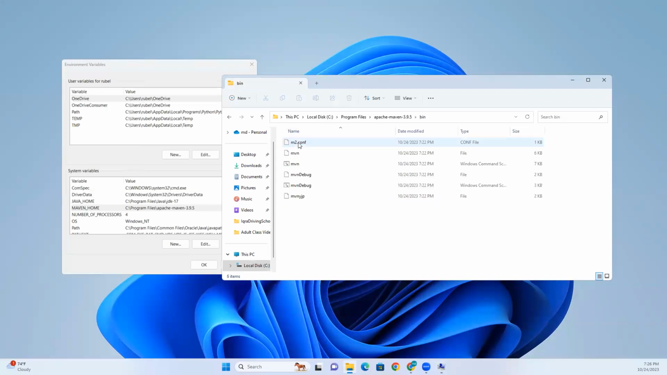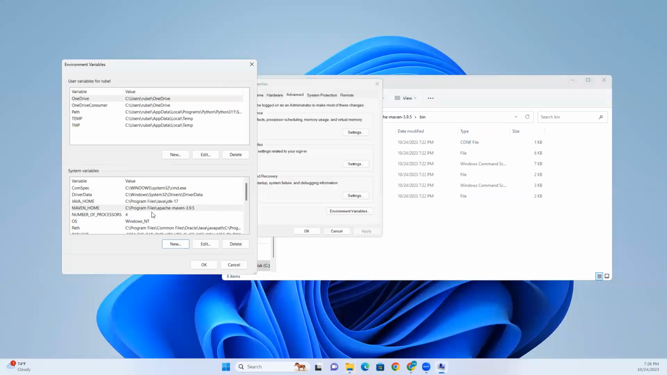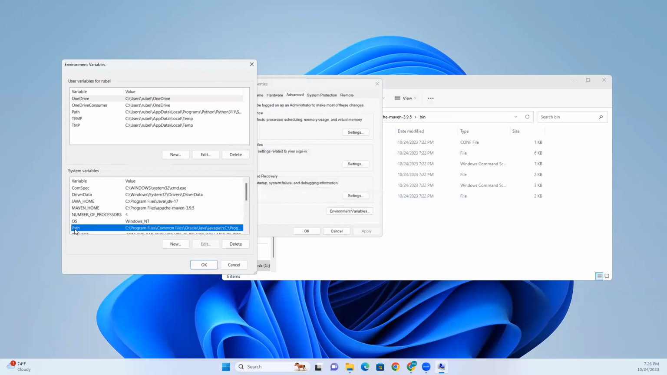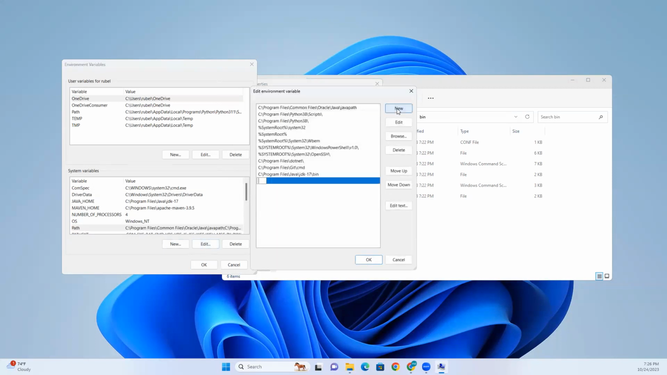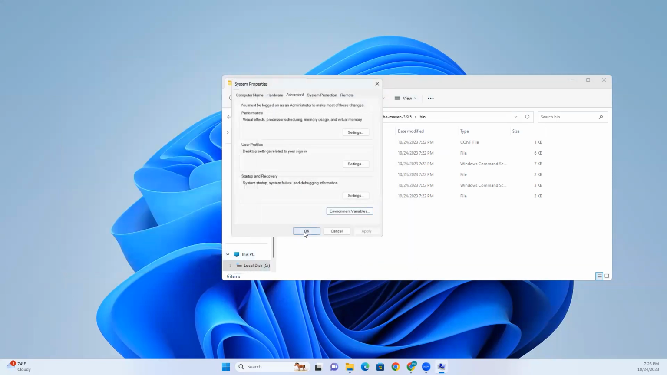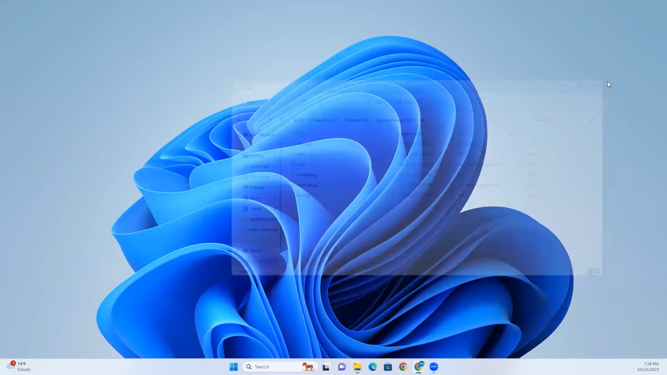So click on bin, select and copy. Now under the system variables, click edit. You have to select the Path. This is the path, then edit, click new, and paste the bin path here. Click OK, click OK, OK, and close all the windows.